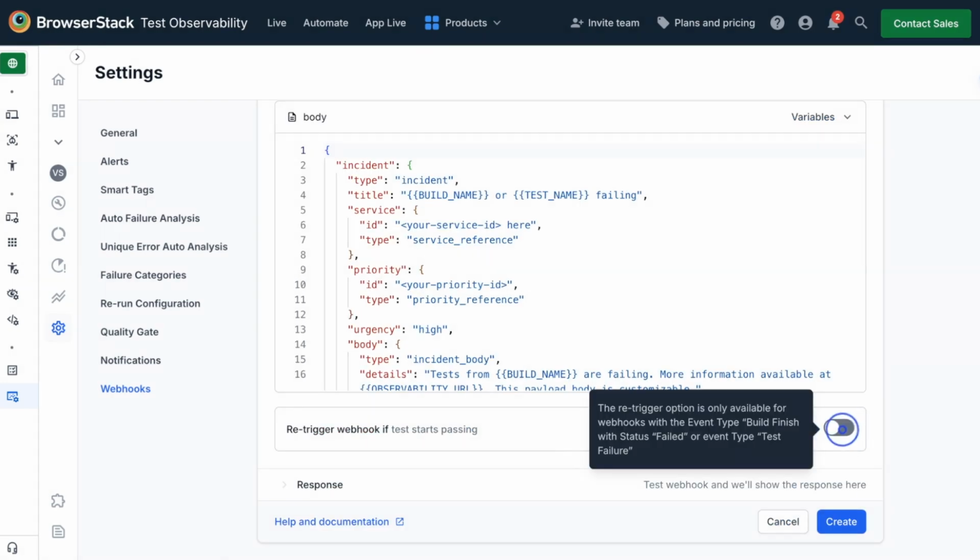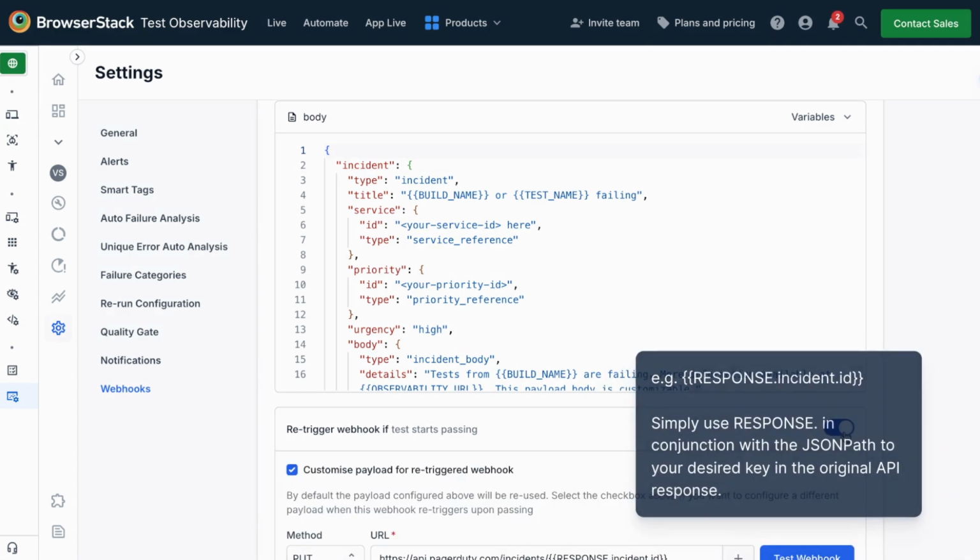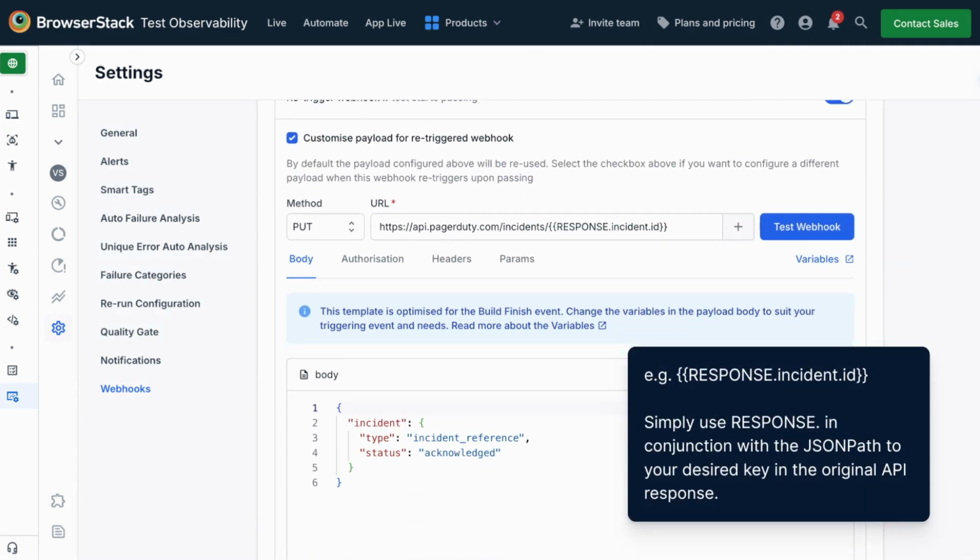A power feature unique to Test Observability is the ability to automatically re-trigger a webhook when a failed build or test starts passing again. This lets you unlock so many use cases, including using your test automation suite for synthetic and ops monitoring. And there's more to where that came from.